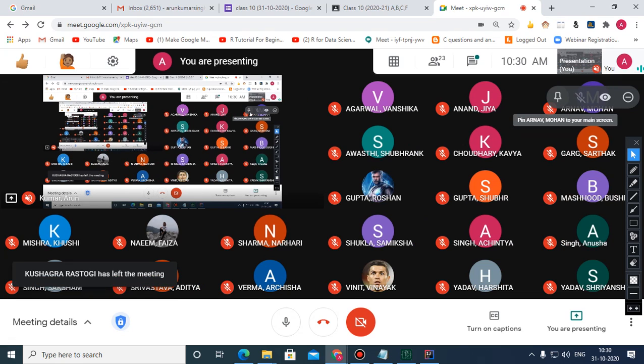Second difference is that a constructor doesn't have any return type, not even void. And a function must have a return type.